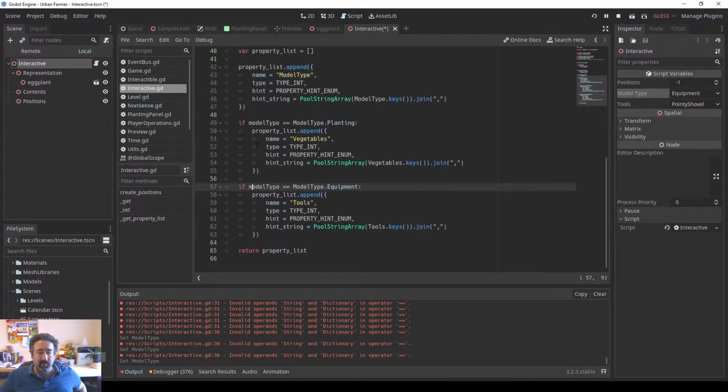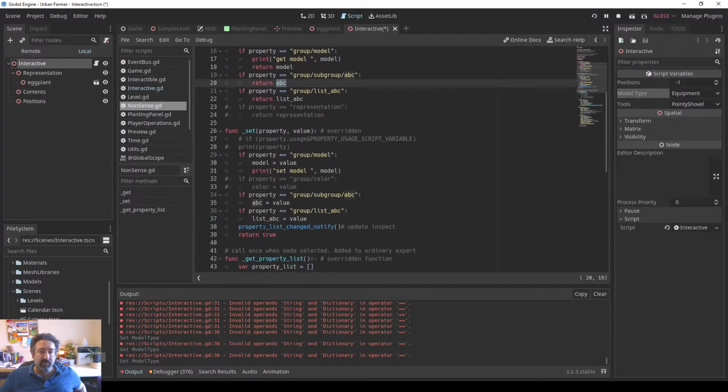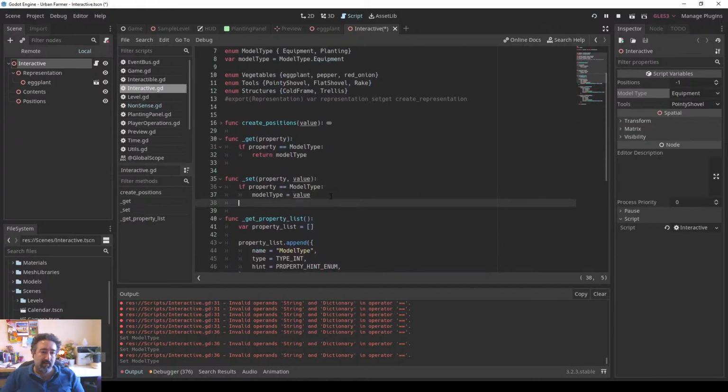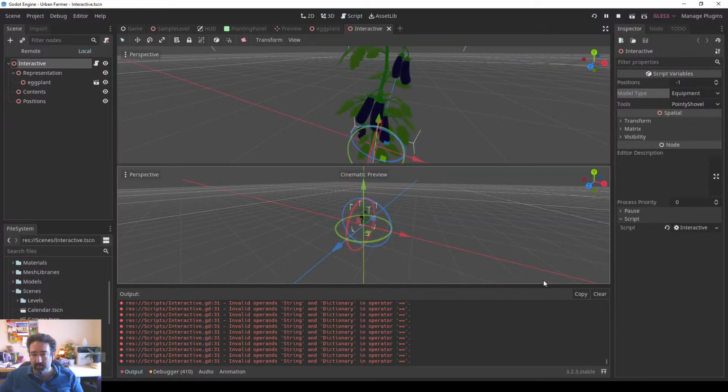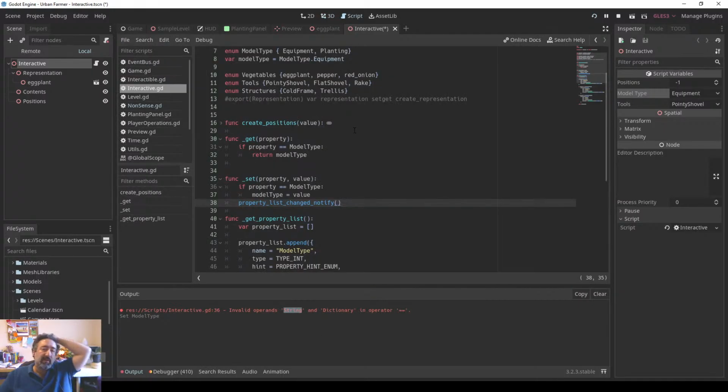But as you can see, when I'm changing it to planting, there is something going on with the methods right here. Property list change note. So the game engine has to be notified that the property list has changed. We still have some syntax issue here. Invalid operand string. Oh, okay. String.